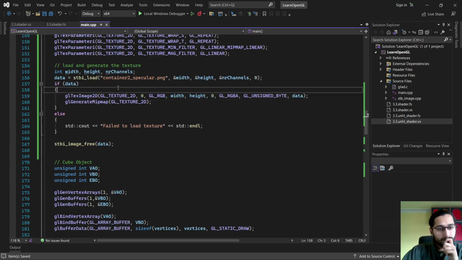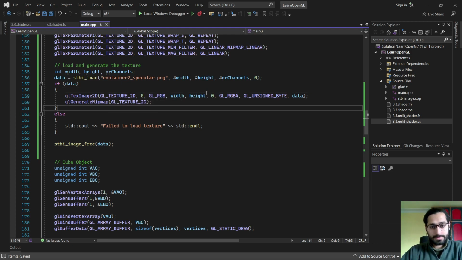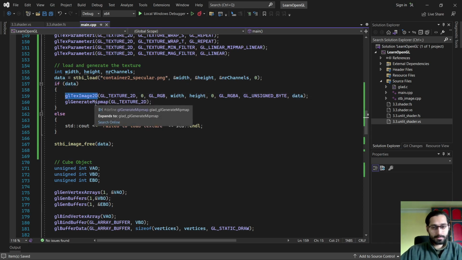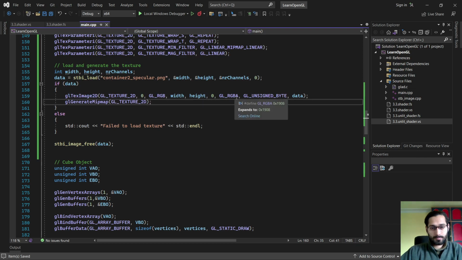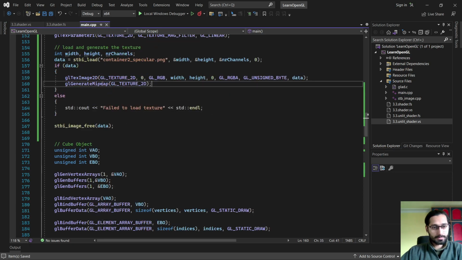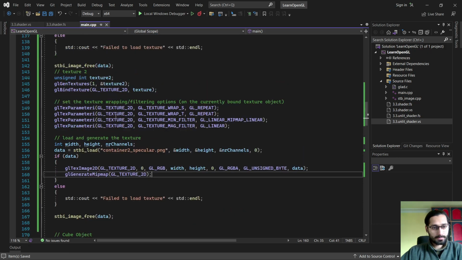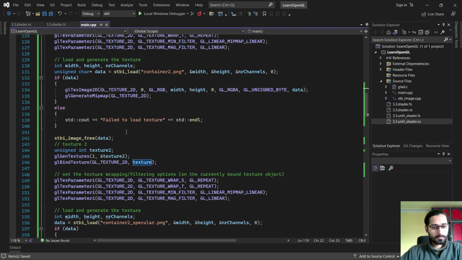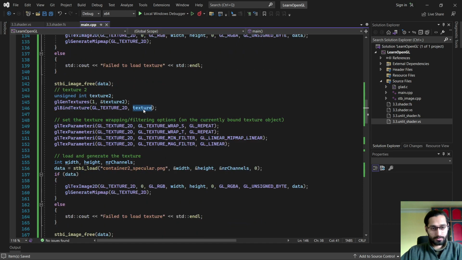Okay. So we're loading the second image data here, and then we are passing it. We're doing GL tex image 2D. This is also an RGBA, so that's fine. Generating the maps with this. Okay, so we have this bound already, so it should be stored in texture 2.